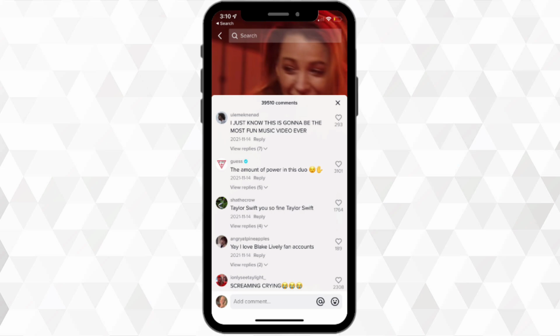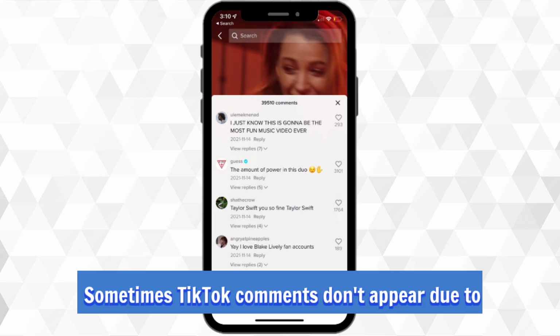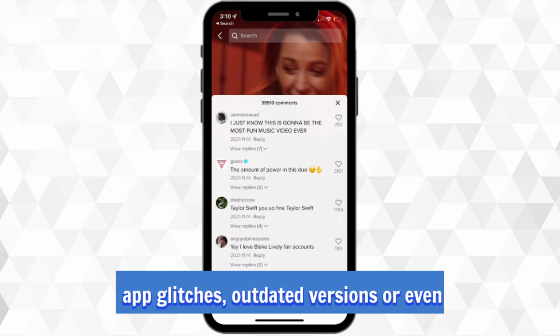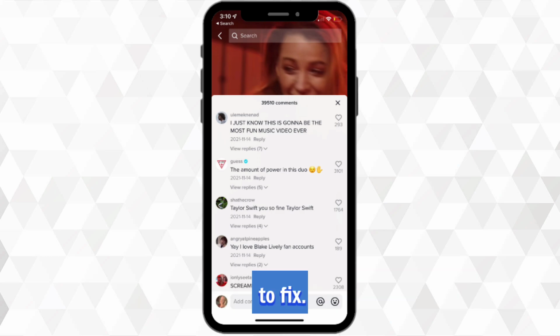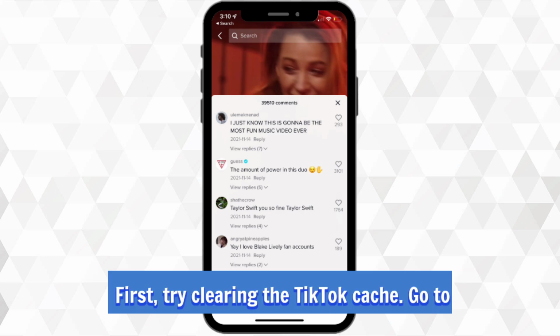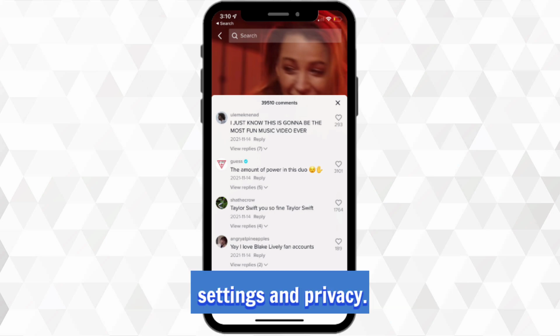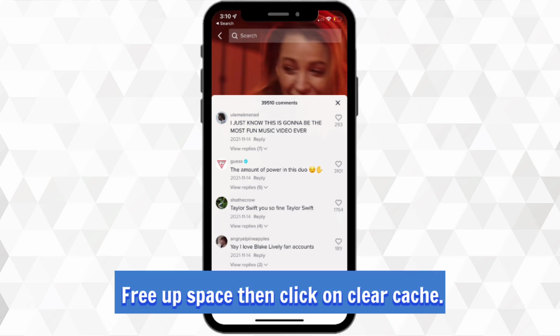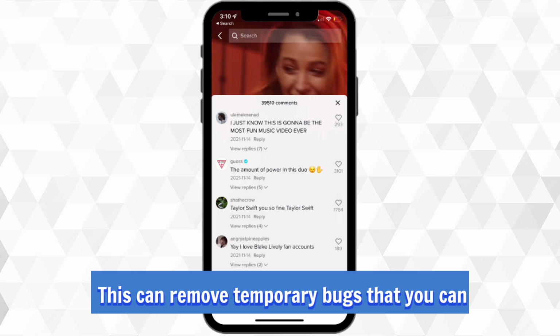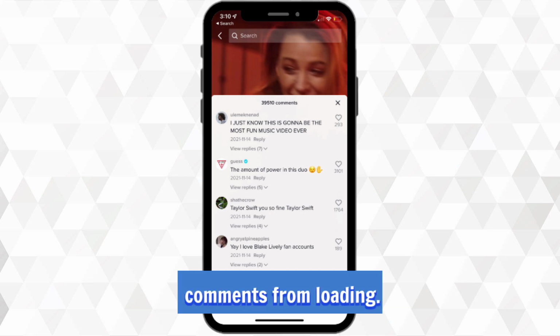Sometimes TikTok comments don't appear due to app glitches, outdated versions, or even account issues. The good news, most of these problems are easy to fix. First, try clearing the TikTok cache. Go to settings and privacy, then free up space, then click on clear cache. This can remove temporary bugs that prevent comments from loading.